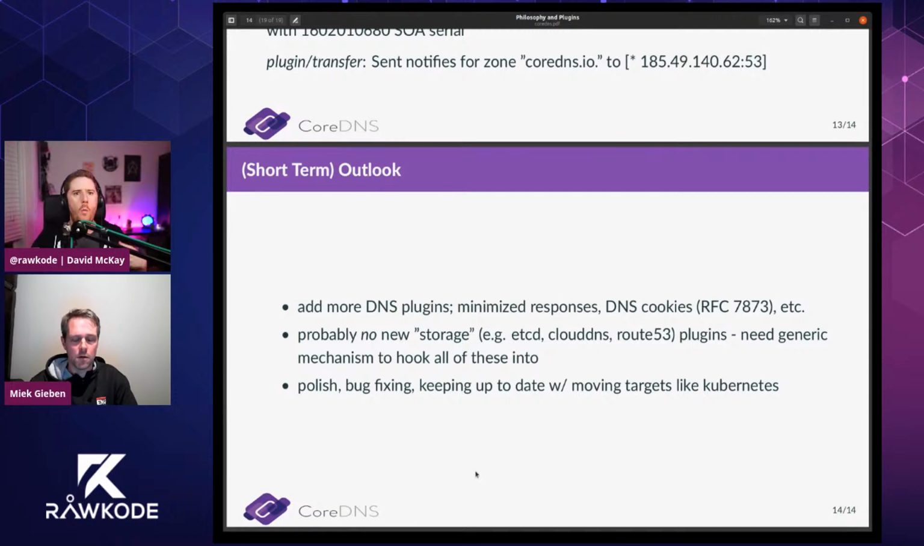Like, why was that deprecated in favor of CoreDNS? What were some of the differences, changes? What lessons did we learn from that kind of older approach?